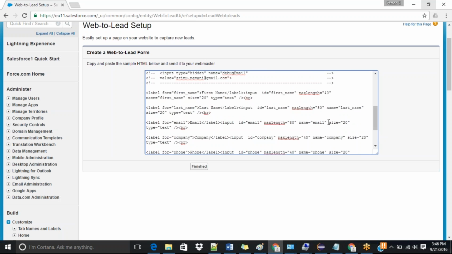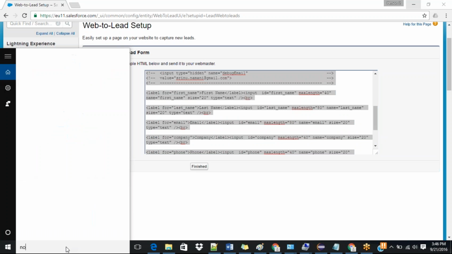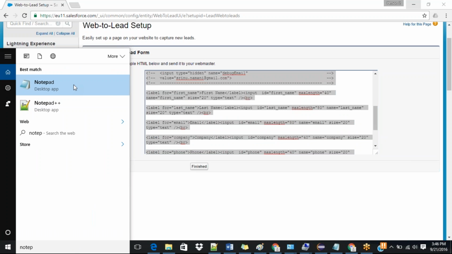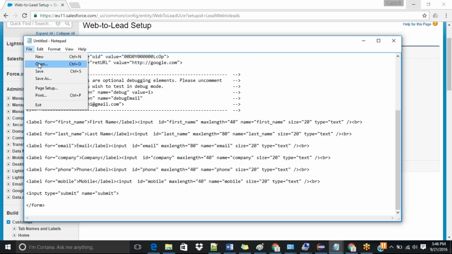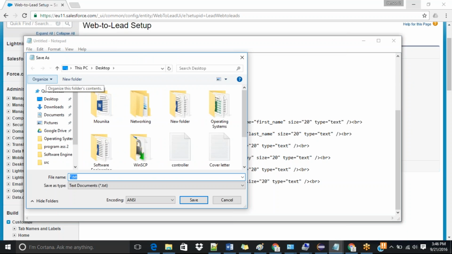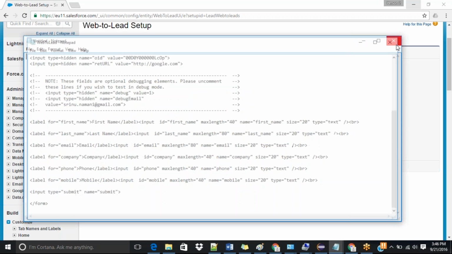Just copy it and paste it in Notepad. Save it. You have to save it as an HTML file. You should not save it as a TXT or doc file. You have to save it as HTML. So web2lead.html. Save it somewhere on the desktop. Save.